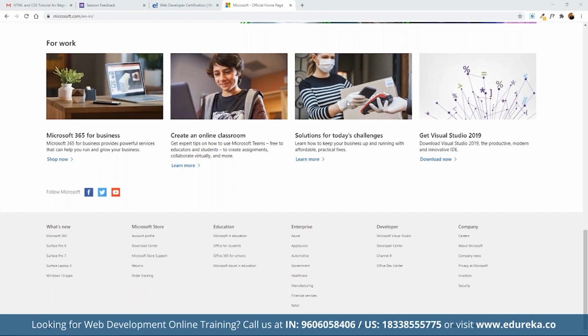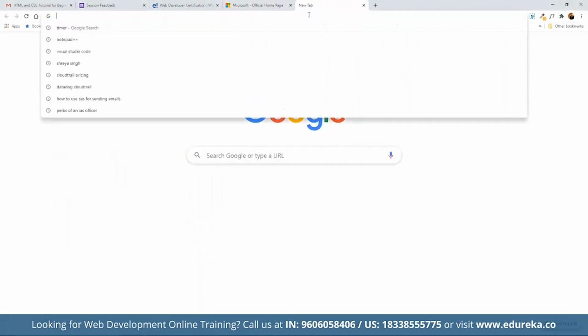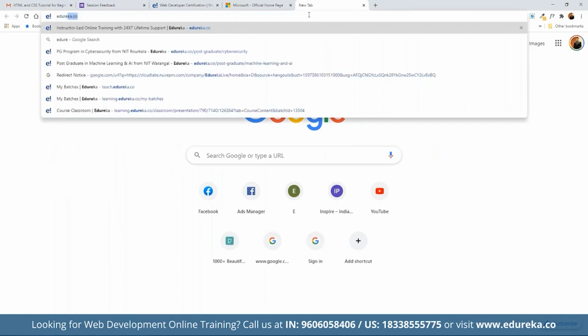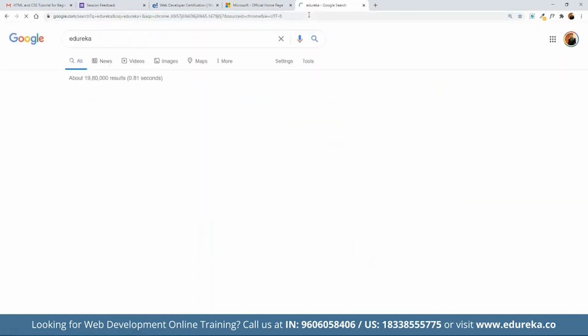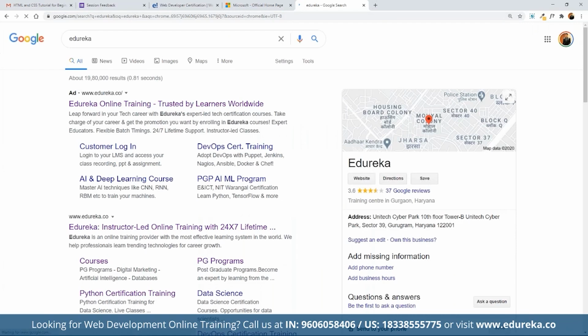What is the use of meta tags? Basically, let's say we are searching for anything, for example, if we search for Edureka in Google, right? Now we can see here we are seeing multiple results.